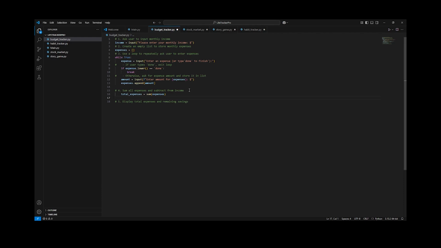Now what we have to do is create the variable expenses. So now sum all expenses and then subtract it from the income. So we'll call savings, and savings is equal to income, which is the first variable that we added here, right? We want to subtract from income not just expenses from the list, but total_expenses, because this is the sum of all the expenses.